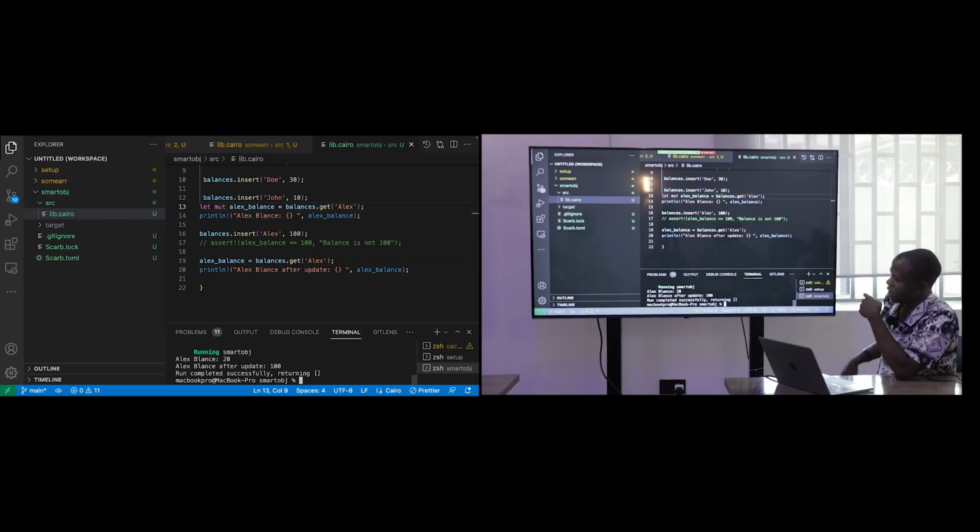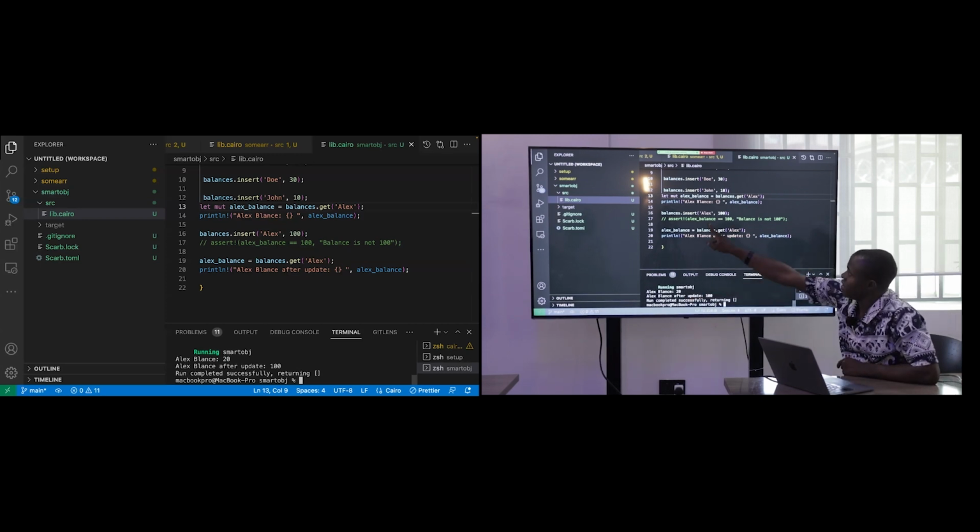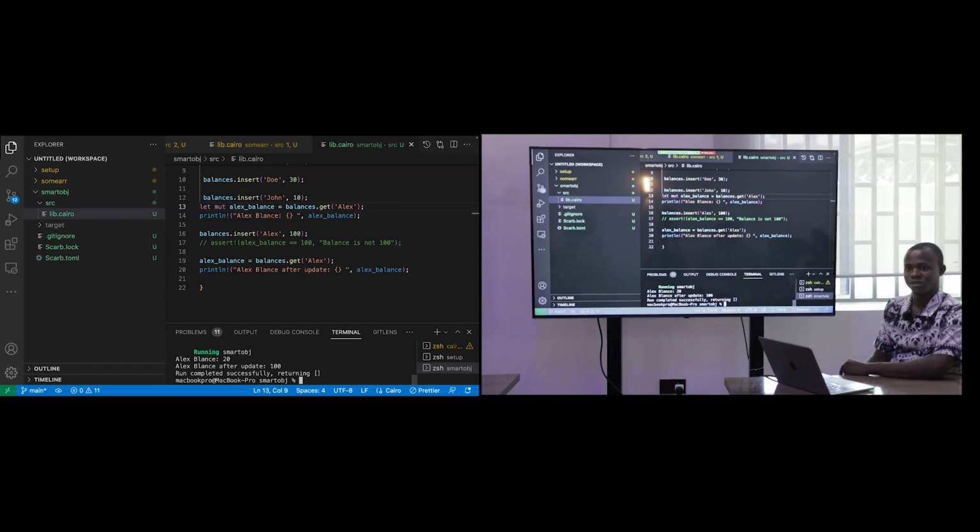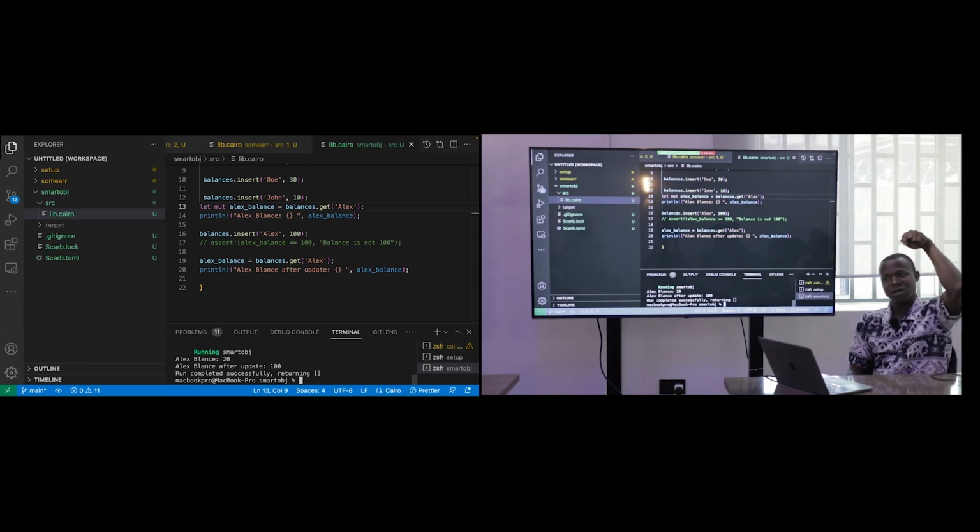Can you see? First balance is 20. Second balance after update is what? So the same way you insert, just call that index value, which is in this case Alex, and you pass in a new value.